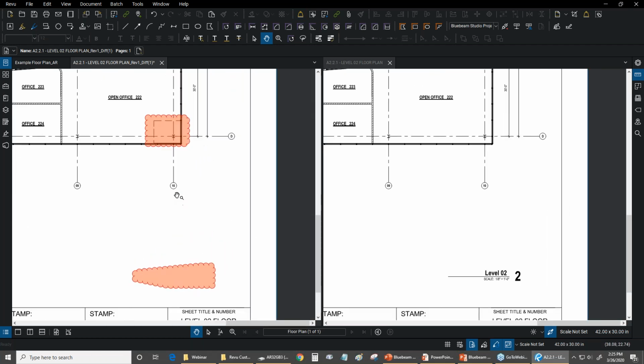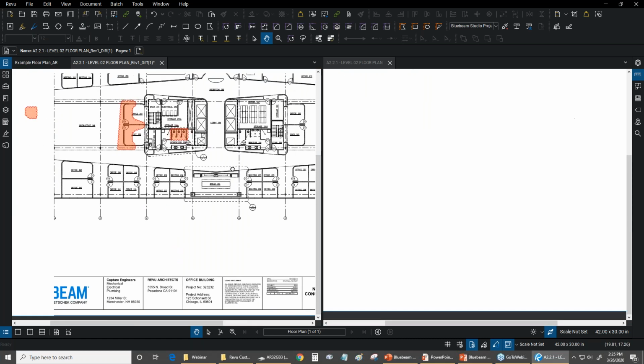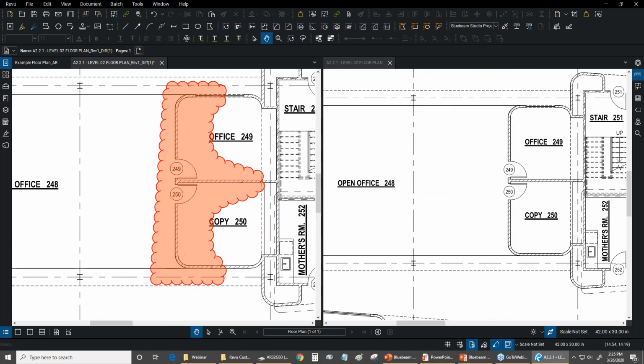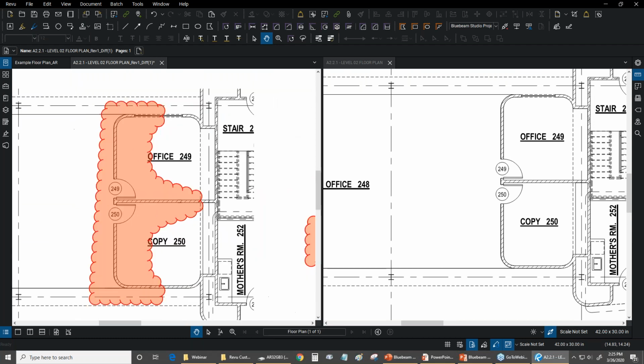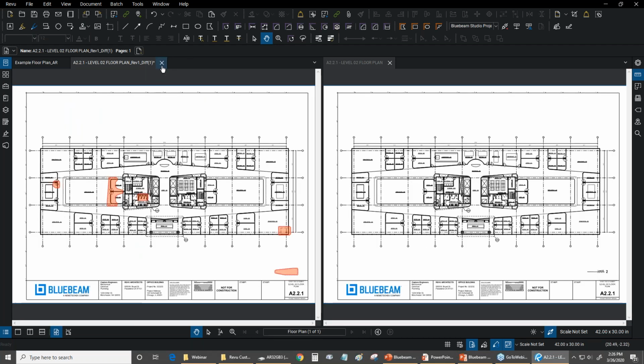The question is, we have to kind of guess as to what they are. We can see clearly what they are in some ways. But here, for example, what exactly happened in Office 249 and 250? So that's why this tool should not be used exclusively. And that's where overlay comes in.